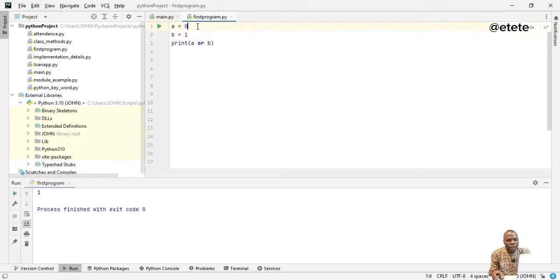Now, when I change this to 1, it's going to return 1 as my output. See, still returning 1 as my output. Now, when I change this to 0, what will it return? It's still going to return 1 as my output. So when I click on this, it's going to return 1 as my output.